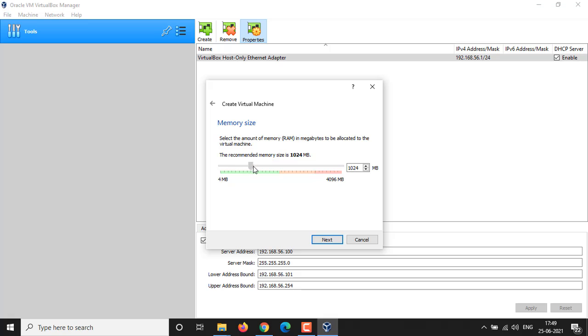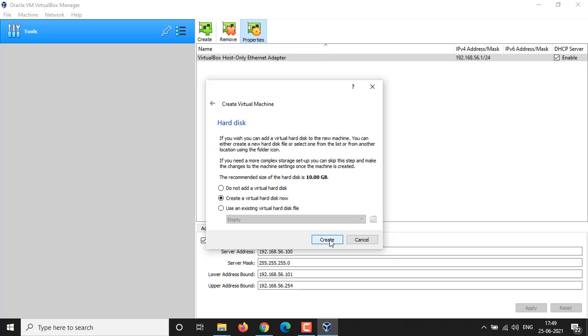Now specify RAM for your virtual machine by dragging the ruler here, or you could put it directly into the box aside. Click on the Next button to create a virtual hard disk for your VM. You could also link an existing virtual disk if you have one. I didn't have any existing virtual disk, so I chose Create a virtual disk now, and hit the Create button.